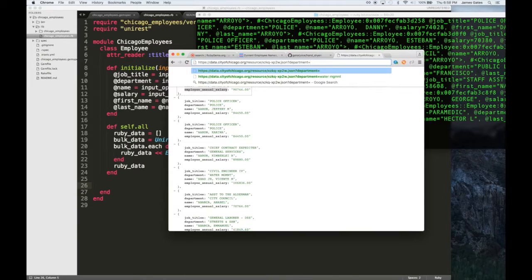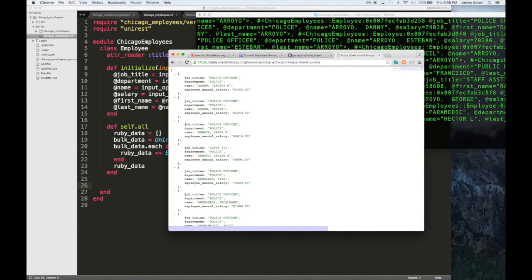Let's see, police. Right, so you can specify which, and you'll get only police results. It takes parameters as any of these arguments.